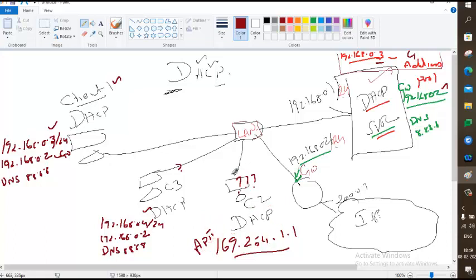So that's APIPA. Now let's go back to our DHCP topic. APIPA is over. Now we have enough addresses in the pool. Not just two. We got another, let's say, 10 IP addresses in the pool, 192.168.0.3 to 192.168.0.12. Totally 10 IP addresses I got. So when the third computer comes, the client is going to receive an IP address.